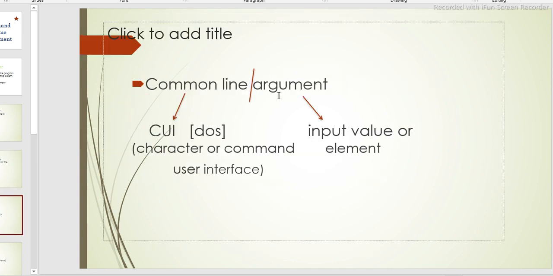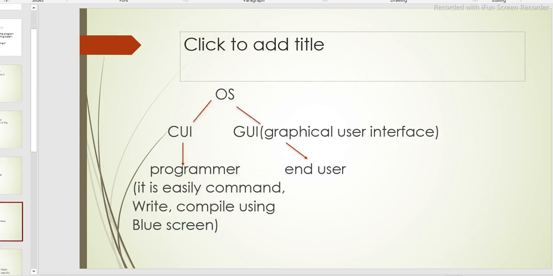Command line argument: argument means input value. Command line argument works in a CUI, character or command user interface, like DOS, which is an operating system. In Windows there is CUI and GUI, where GUI means graphical user interface. GUI is for the end user. In CUI, we can easily write commands and compile on the blue screen, that is for the programmer.